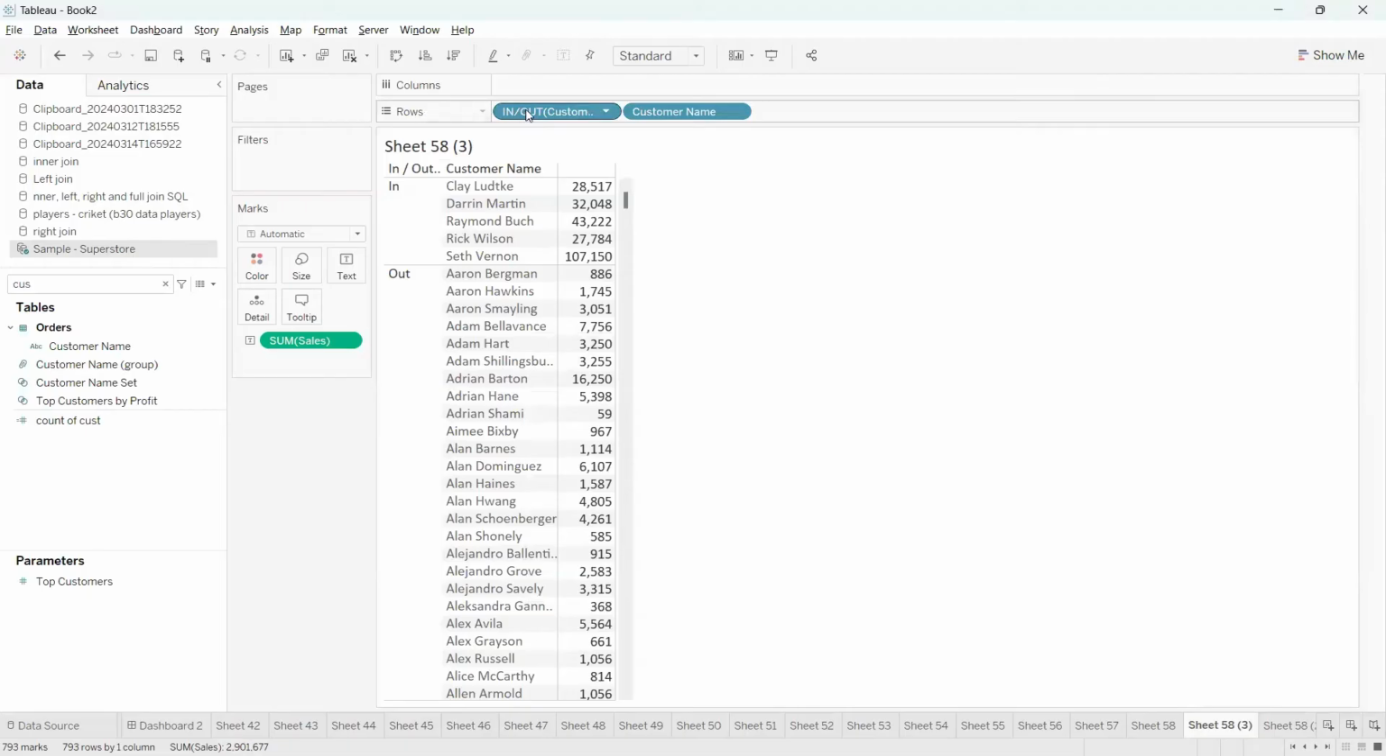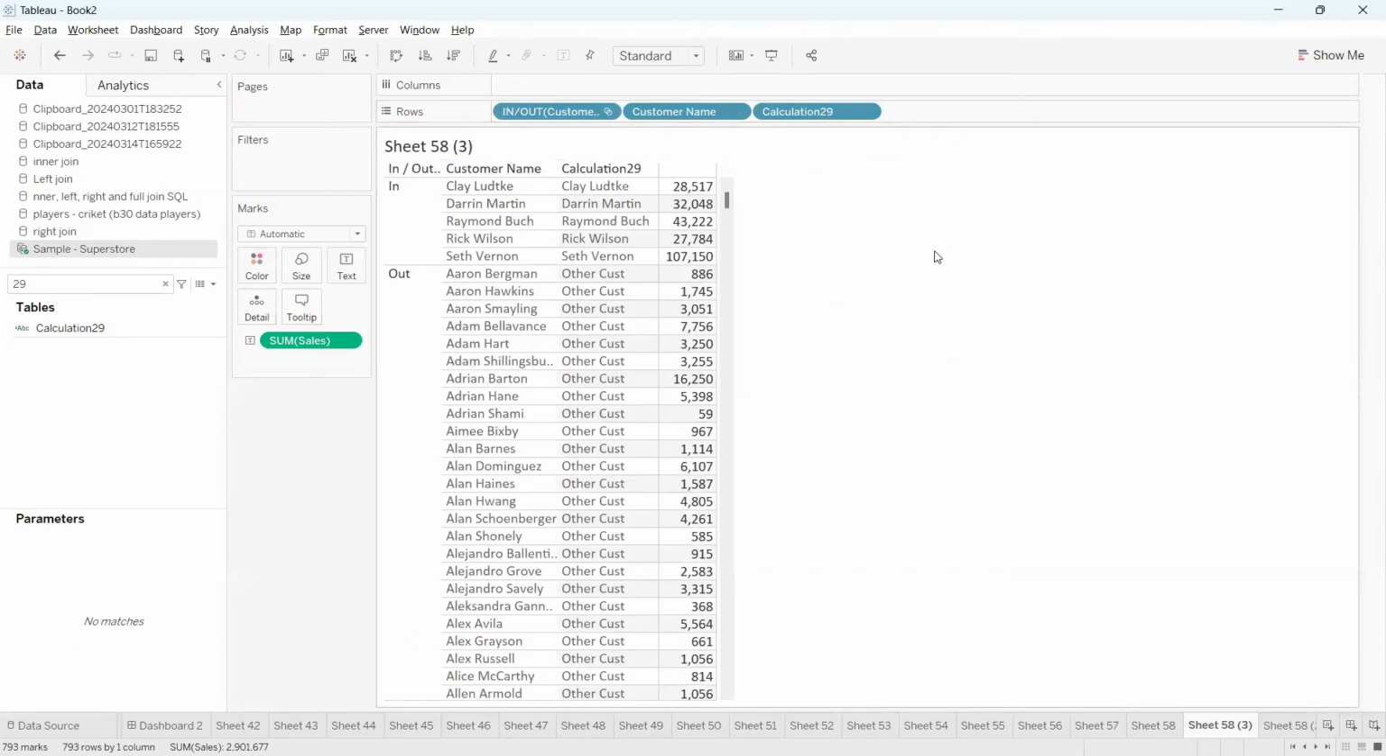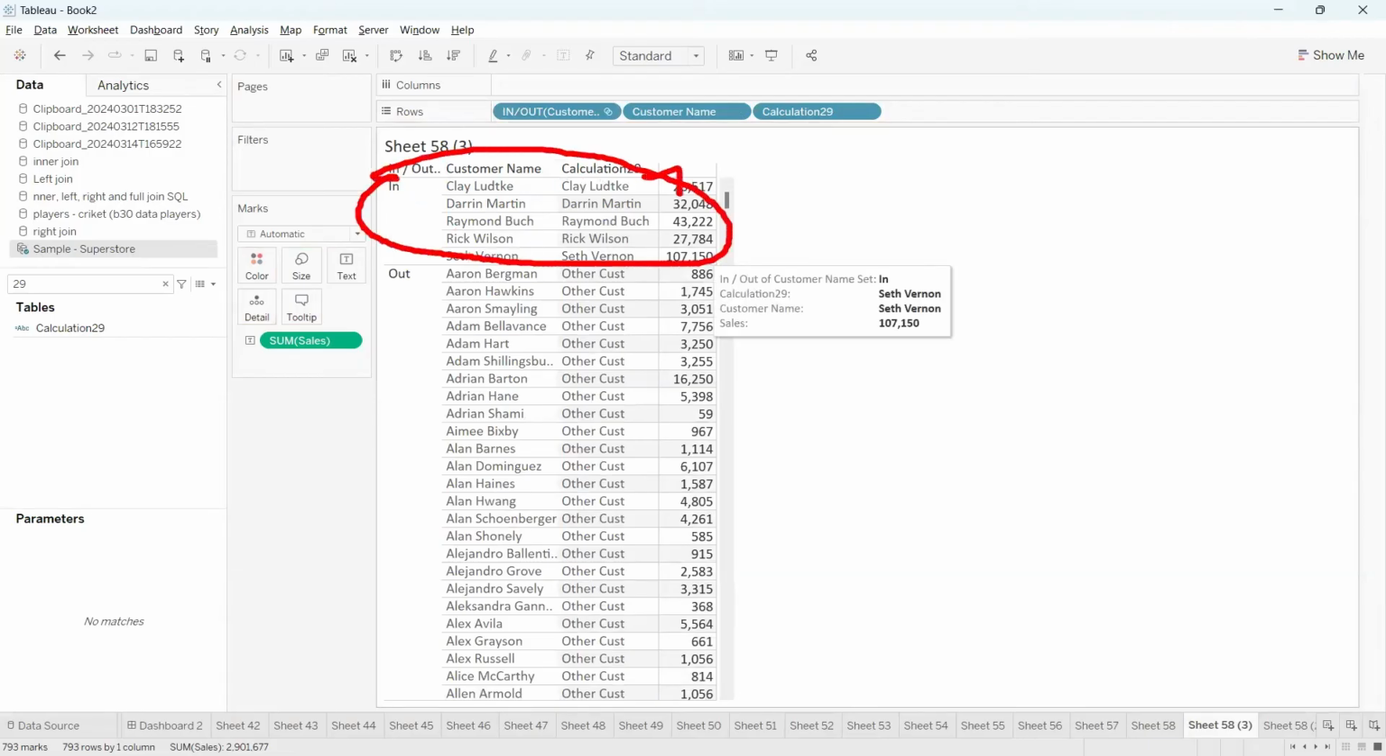Now from the row shelf, remove the set here, or you can keep the set also, no problem. And drag the 29 calculation into the row shelf in the first place. You see what will happen. Okay, just drag it into the last place. You see what will happen. You see the customers are displayed as they are in calculation 29.